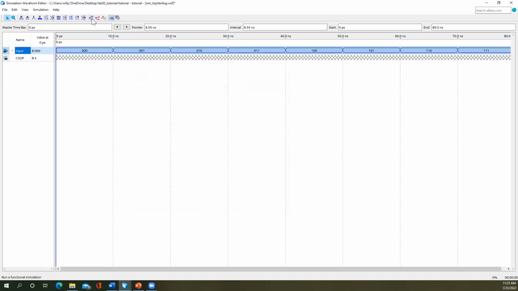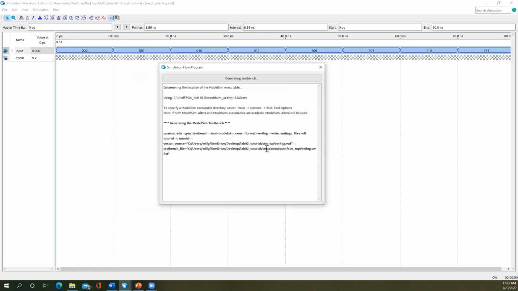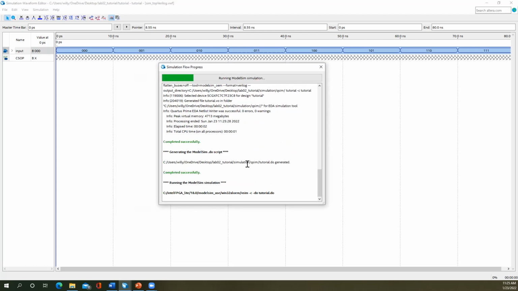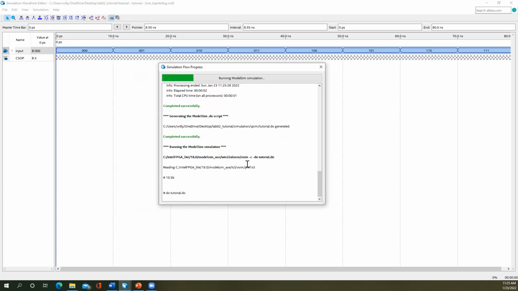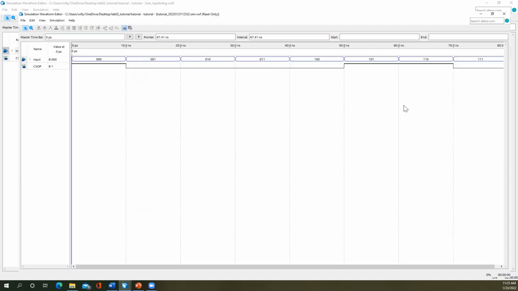If I say run functional simulation, it's going to prompt me, right? I've modified the simulation, and I want to save it. Yes. And then we're going to run it and see what outputs we get. All right, which of course popped up on my other screen.